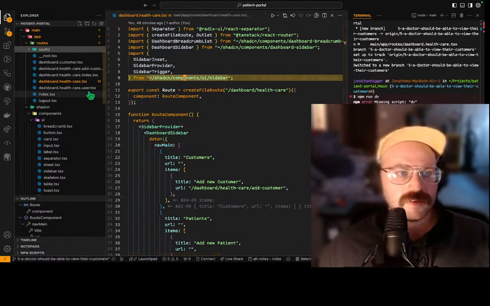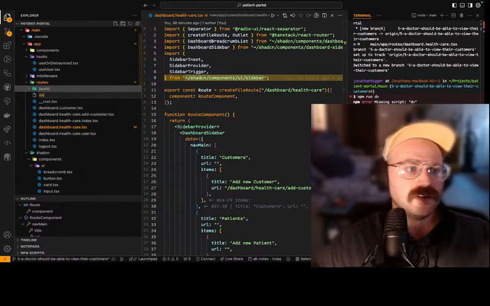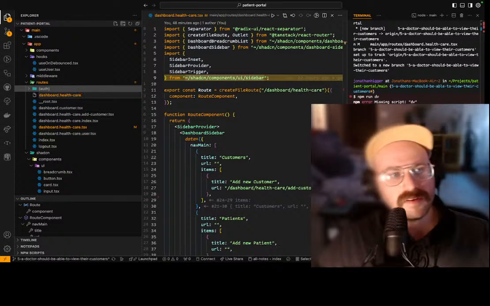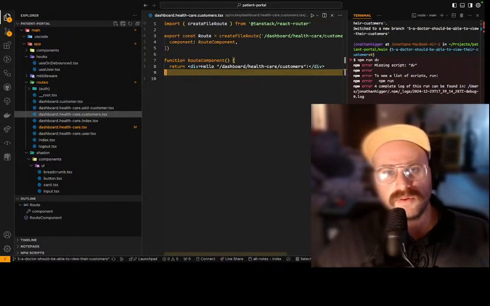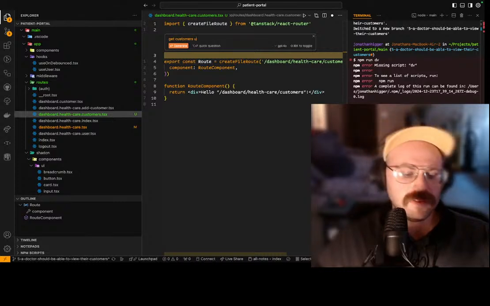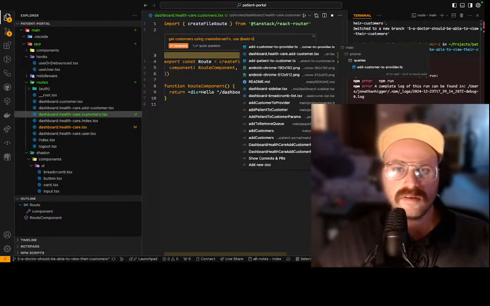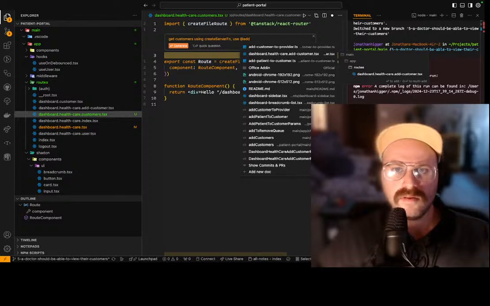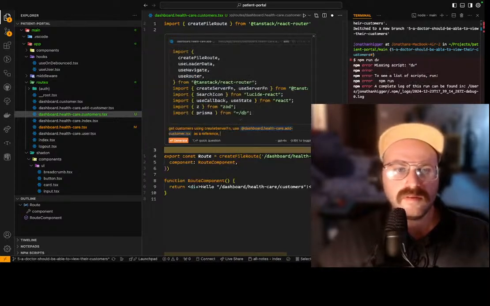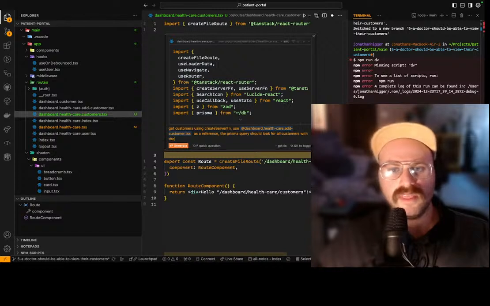So now let's go to healthcare/customers. We're going to do a new one. Dashboard.healthcare.customers. Boom. We're going to say get customers using create, use at. Prisma query should look for all customers with their healthcare being provided by the user ID.